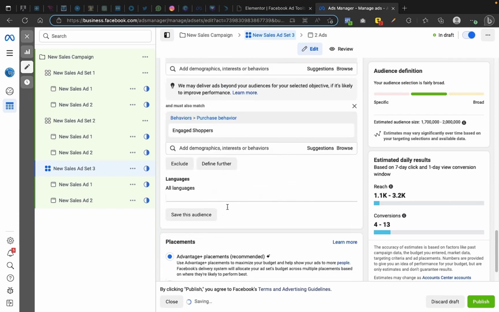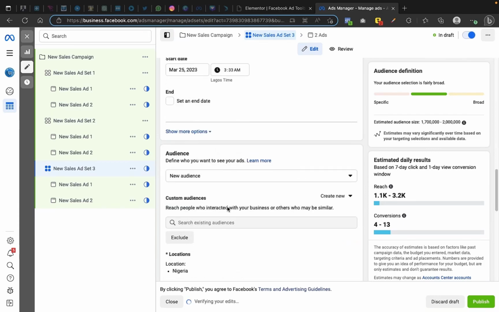So that's about CBO and ABO. CBO only allows you to select your budget at the campaign level, where your ad sets work with the budget you have selected at the campaign level. But the ad set budget optimization, which is the ABO, allows you to input your daily budget at the ad set level for each of the ad sets you are testing. So that's just the difference.